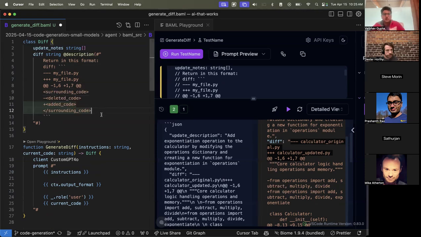There we go. So I'm going to let it go do this in this example, where the way that it's going to generate the diff is I want it to tell me what file it's removing, what file it's adding, and then it's going to put in some line numbers or something around this, I guess. And then surrounding code, add the deleted code, add the added code, and then give me back surrounding code at the very end.